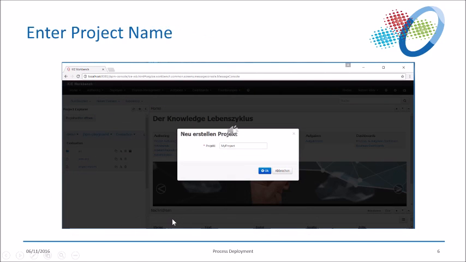A pop-up appears where you need to enter a project name. In this case, I chose My Project. When you are finished, press OK.